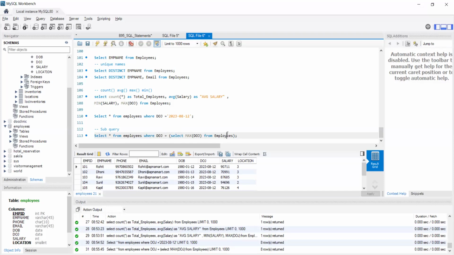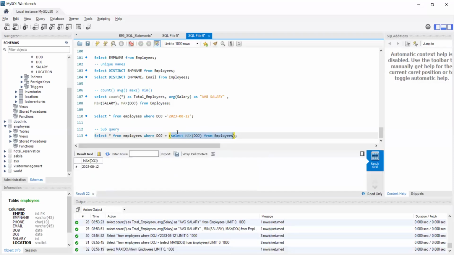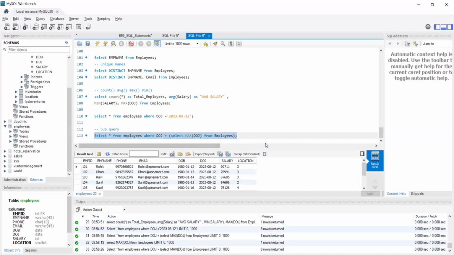I can have one more inner query here, one more inner query inside a query. So we have two queries. This entire thing is one query, and this is the subquery. So the innermost query will run first. When it executes, this entire query will be replaced with this value here. Now this entire query will run. So you get it like this.